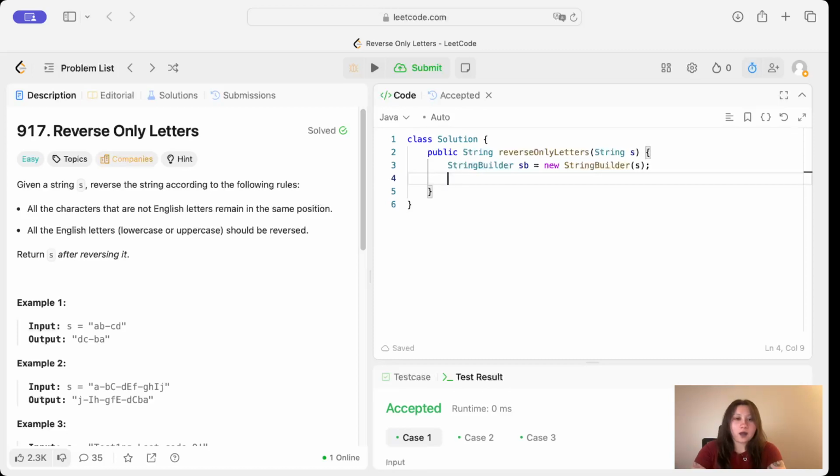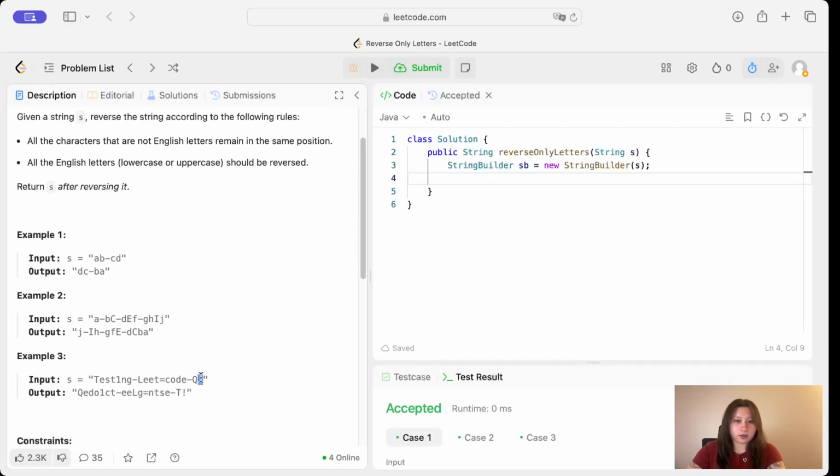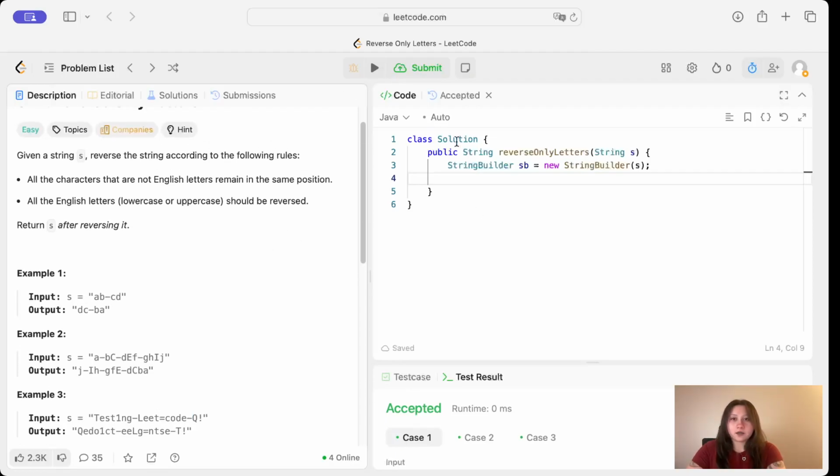so we initialize that, and then we are going to want to have two different pointers, probably a left and a right, starting from 0 and length minus 1, working our way towards the middle here. That way we can compare them and see if they are a letter or a non-letter, like an exclamation point or a dash or something. That way we know whether we want to swap them or not. So I'm going to initialize those. So int left equals 0, int right is going to be s dot length minus 1.